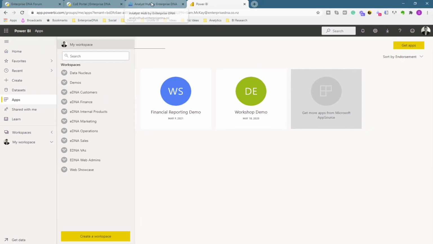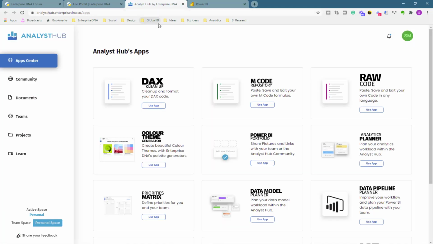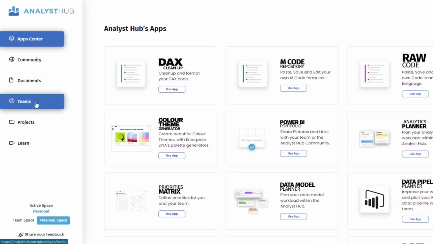Now, what we've done, and of note, how I came to this particular subset of workspaces, is I use the Analyst Hub. This is an application built by Enterprise DNA for all of those who have a connection to us in our community and have upgraded to the Analyst Hub. Within here, we have been able to set up our teams very similar to our workspaces, right? The Analyst Hub is all about productivity and collaboration around Power BI and eventually Power Platform applications.